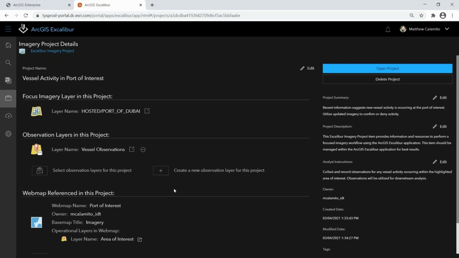So with that, I'm going to pass it over to my coworker, who will be performing the role of an imagery analyst in order to execute and exploit the imagery that's within this very same imagery project. So with that, I'll send it back over to Mega.